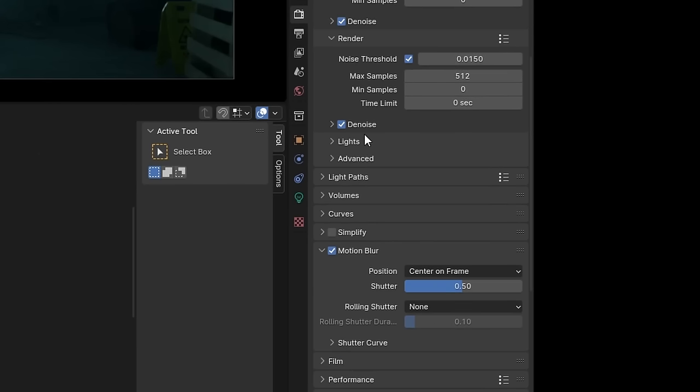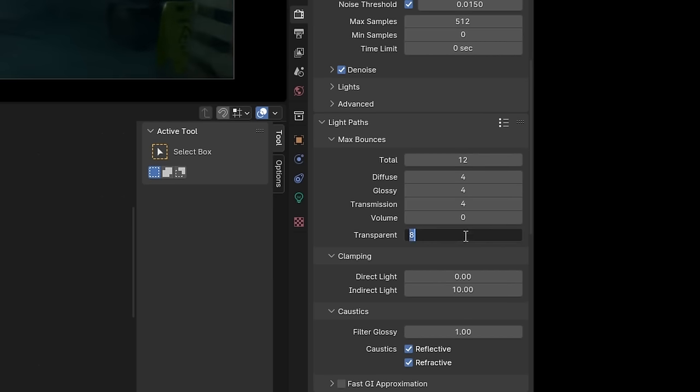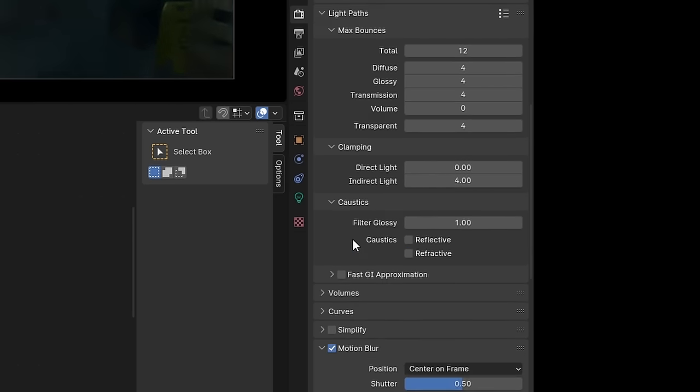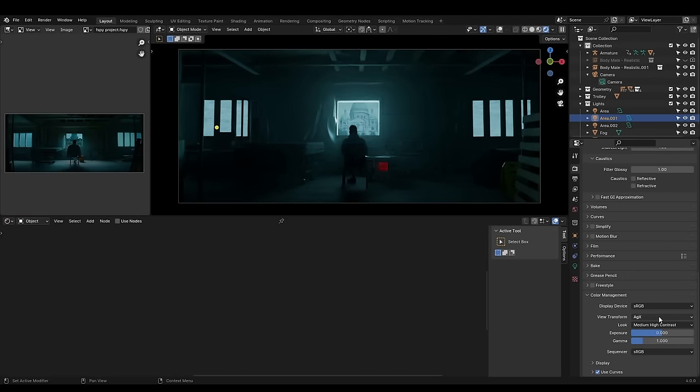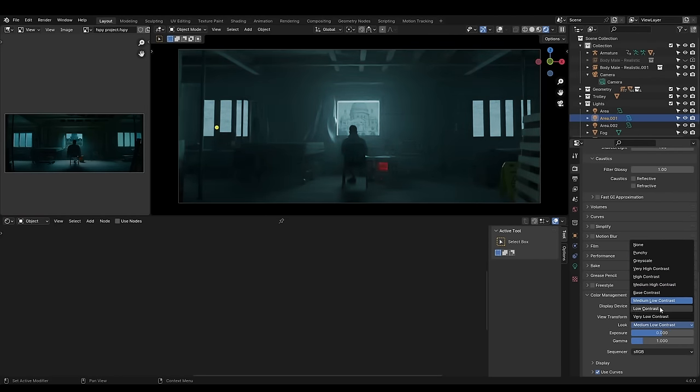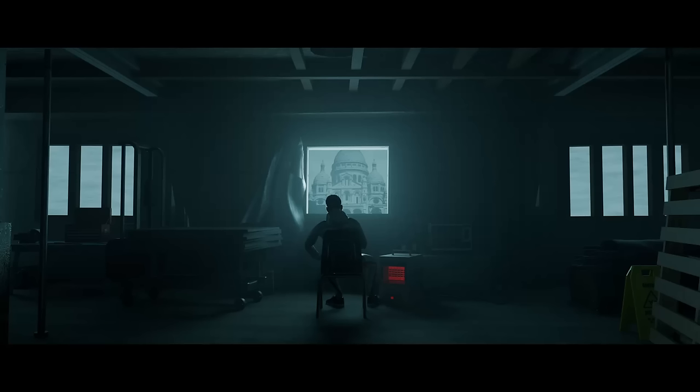Let's try a full render. First, I'll speed up cycles by reducing the number of light bounces. I also clamped the indirect light and turned off caustics. AGX comes with multiple contrast LUTs, but I usually just use the color balance node in the compositor for more control. Here's the first render.